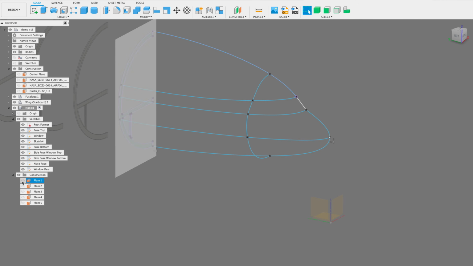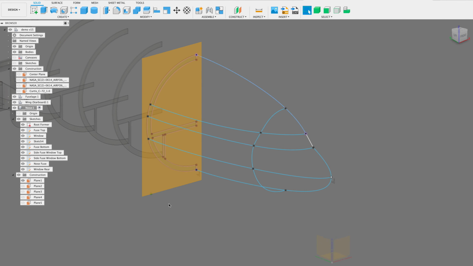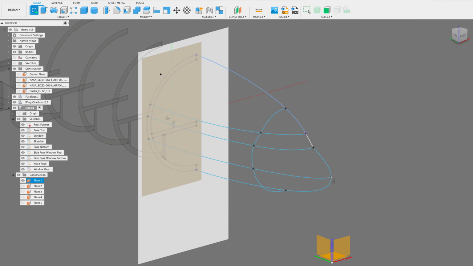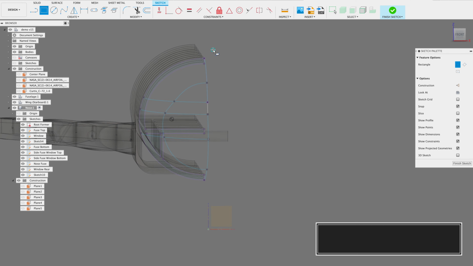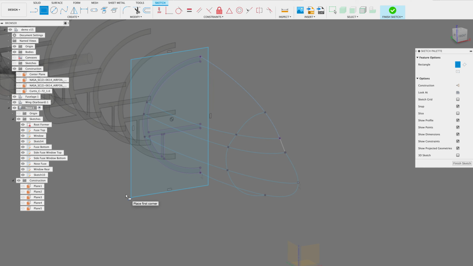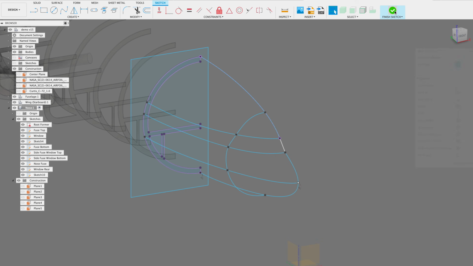So let's go ahead and turn on this construction plane and do a sketch. And we're going to just do a simple box. And if you have not watched any of the other videos, this is one of the methods that I like to use in order to get to the point of being able to actually create these formers and ribs and spars. If you haven't watched those, go back and check them out because there are lots of neat little tips and tricks in there. So now that we've got our box, let's go ahead and hit finish.